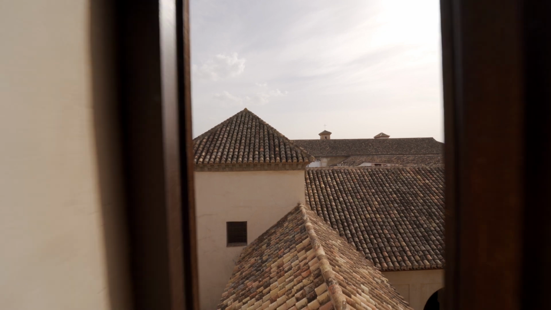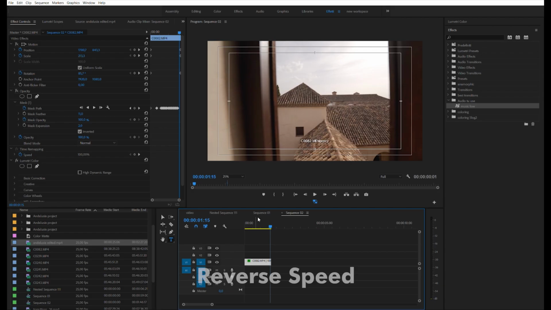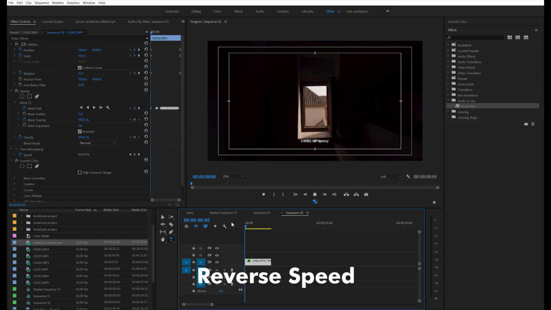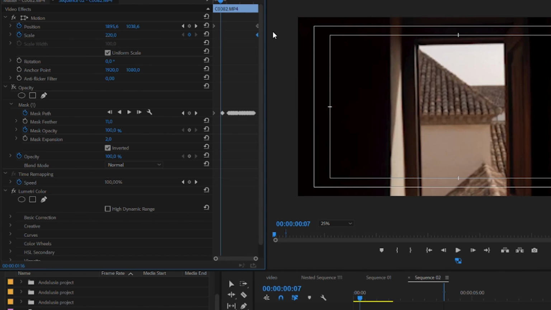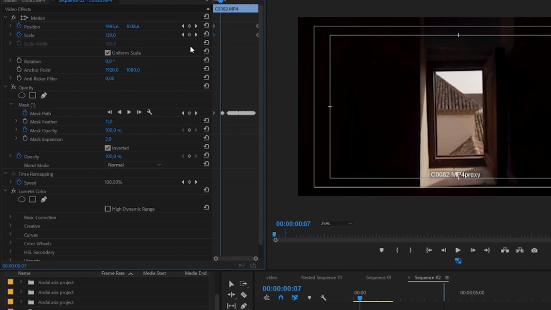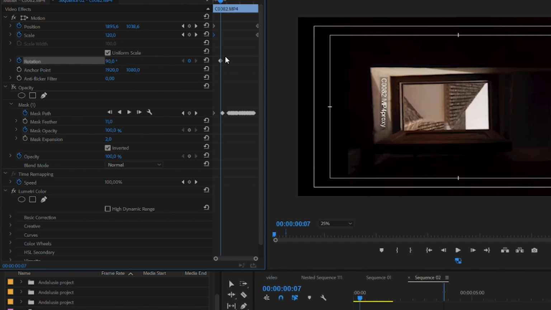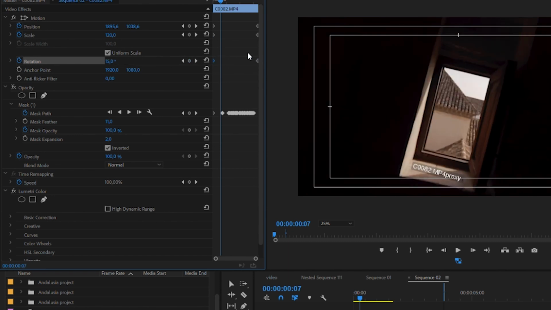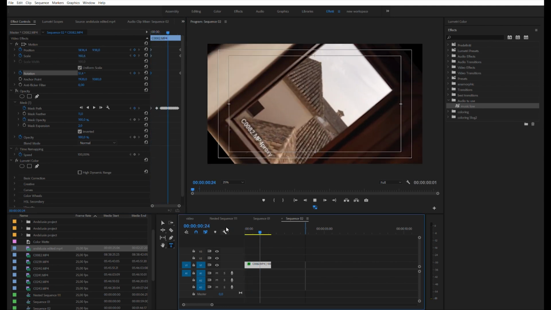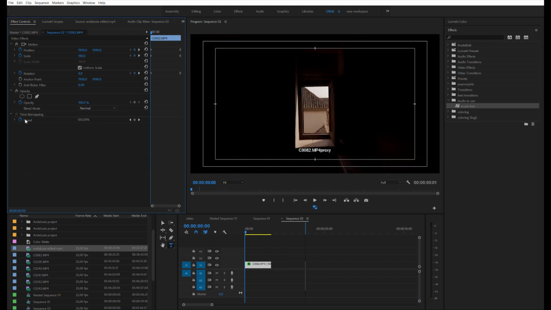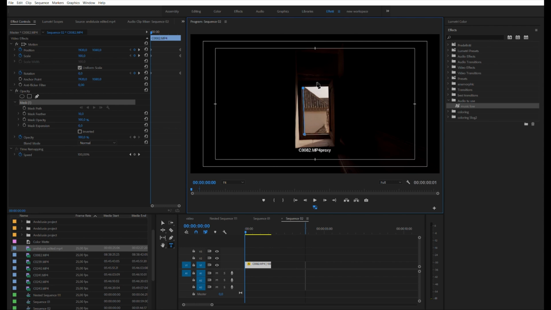So first, let's take the second shot and reverse it, since it was shot backward. Second, let's scale it from 100 to 220. And to make the transition more appealing to the eye, we will rotate it 90 degrees. Now, we need to mask the window by using the mask pass. I did it almost frame by frame.